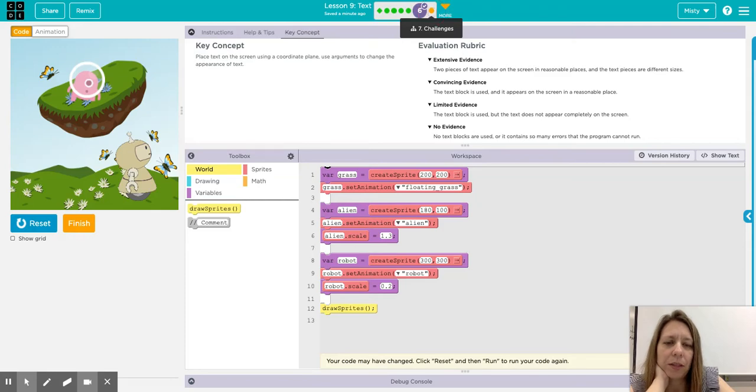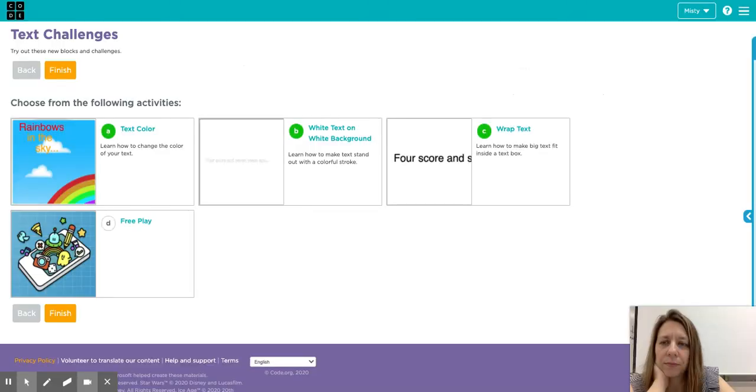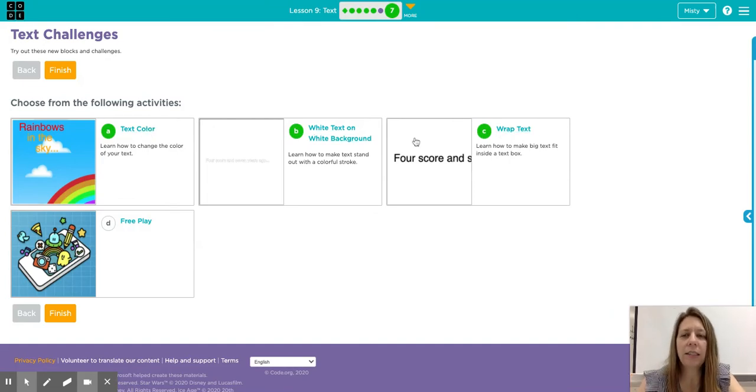All right, moving along. There are some challenges. So learn how to change the color of your text, rainbows in the sky. Learn how to make text stand out with a colorful stroke. Learning how to wrap text. These three especially teach you some new skills that I encourage you. And if you have time and you just want to play around, free play is down there.